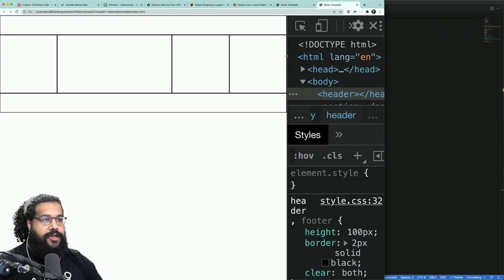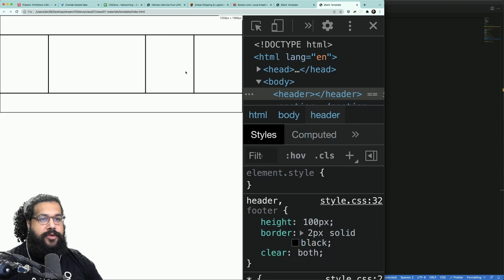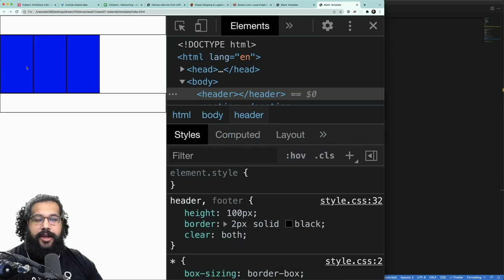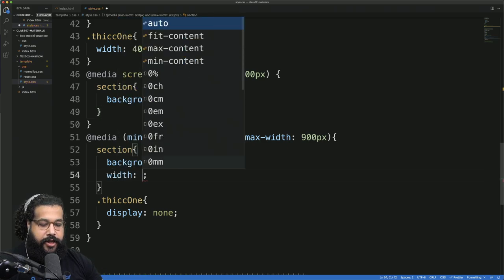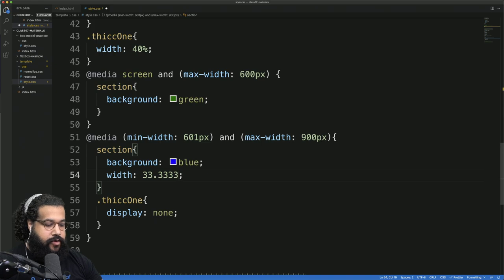All right, we refresh. Boom, boom. Under 900, look, it disappeared, right? It disappeared and they're all blue. So what we could do is we can say, all right, at this screen size, I want them to disappear, but I want them to take up the full width. We still got that empty space. Let's go back and make these width of 33.33%, repeating, of course.